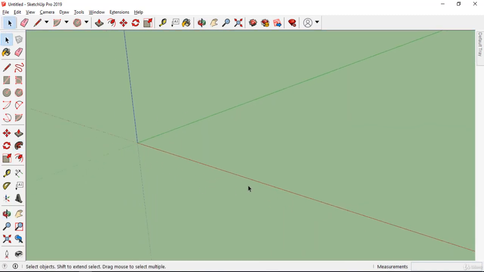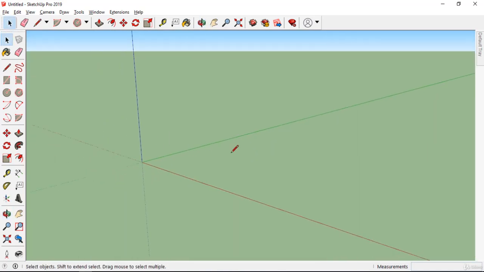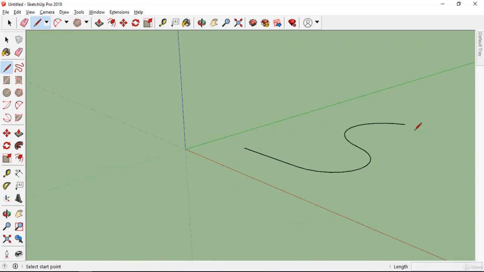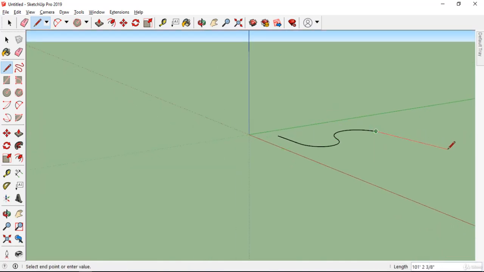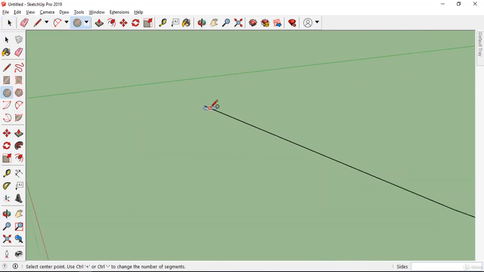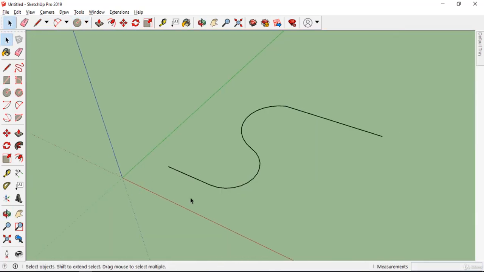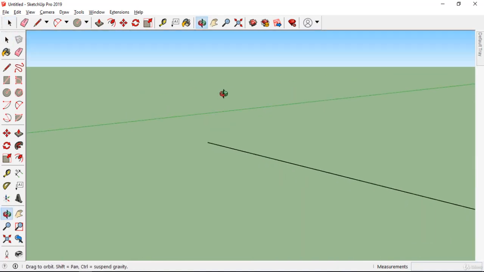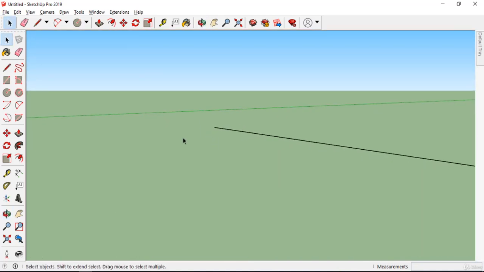Before using this tool, I have to create some lines. I'm going to create some lines along with some arcs. So we have a proper line here. Before using Follow Me, I want a pipe along this particular path. So for that, I'm going to use the circle command.